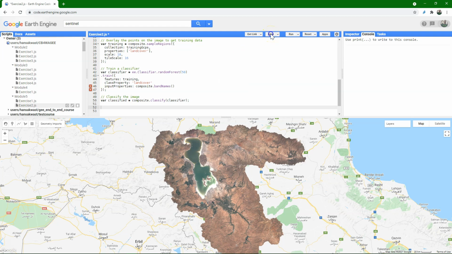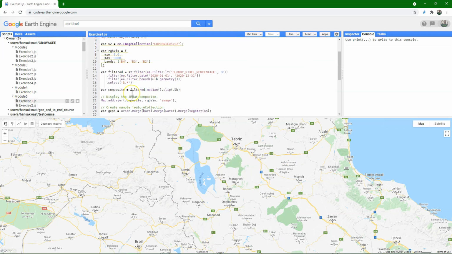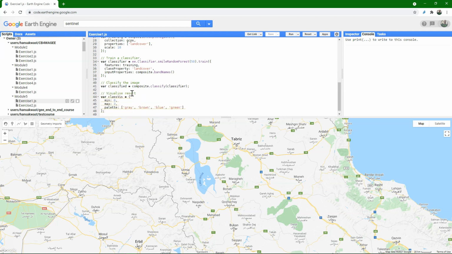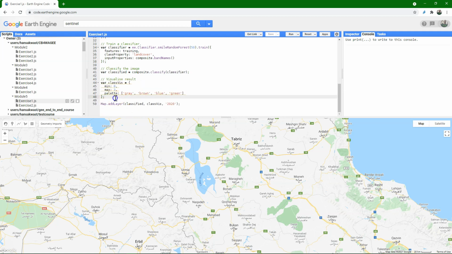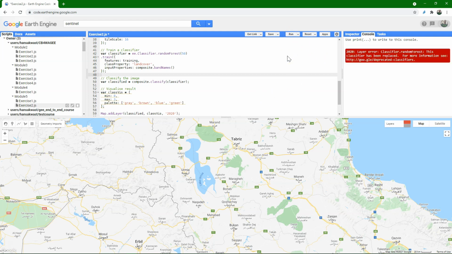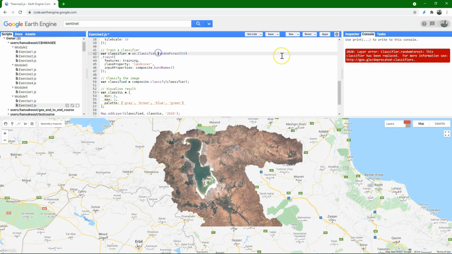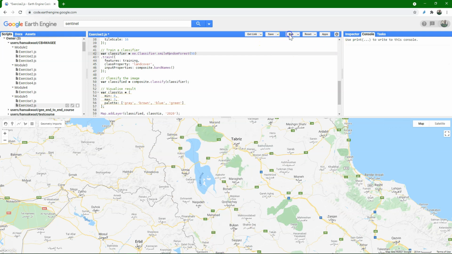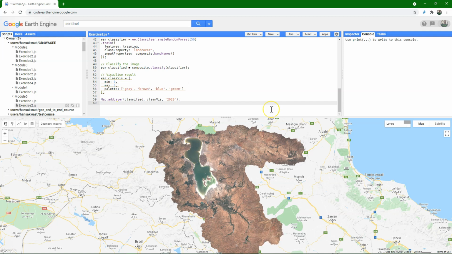And now we want to visualize the result, so I'll just save the script, because I'm going to copy that part from the previous script. So it's always good to reuse snippets of code that are already okay, so you don't have to reinvent the wheel. Paste it here. Show some errors there, and that's because we missed a comma. Let's run. And we see here there's another error because I used the wrong random forest classifier, and that one has been replaced with the smile one, the one that we previously used. So if I change it to smile and I run it again, it will run now without errors.